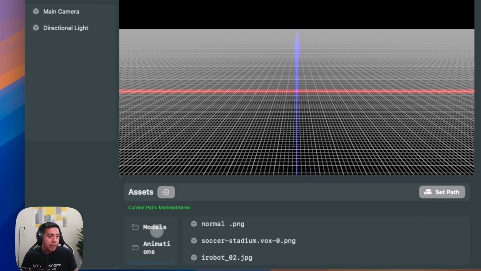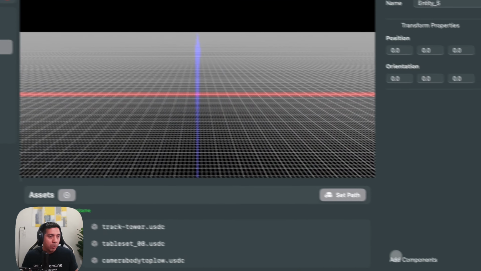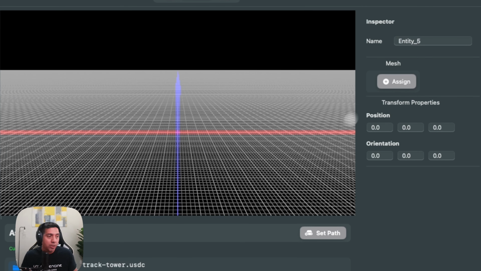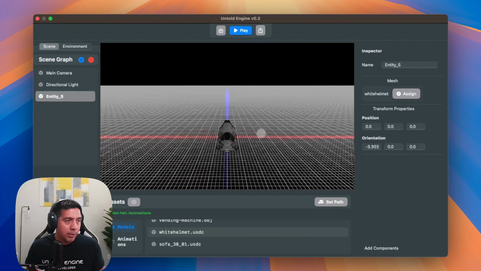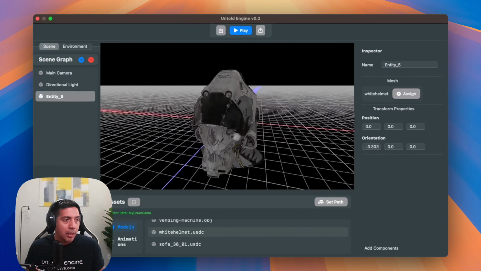But let me show you how this works now. So we want to add an entity. We add an entity. Now add a component. We can add a component here, like a mesh component. And so I'm going to add a particular model right now that I want to use. Someone added this one and assigned it. Boom. Now this one is this cool guy, this cool helmet that we have.